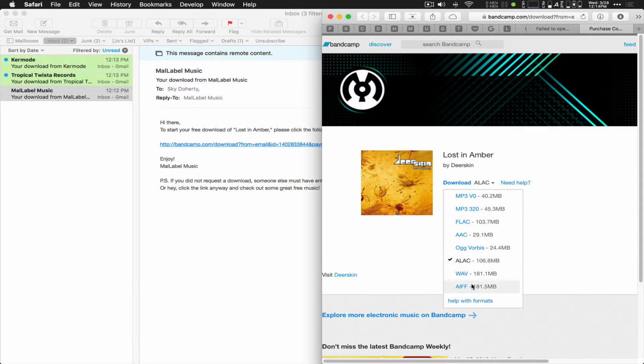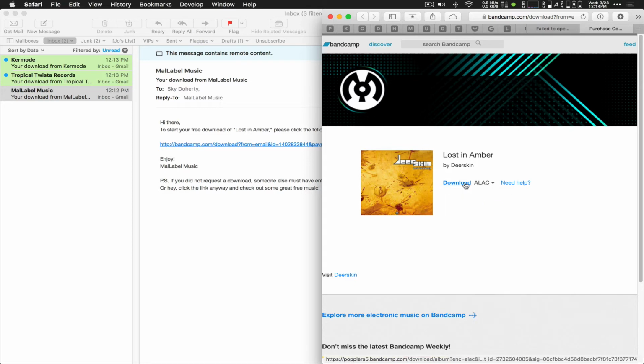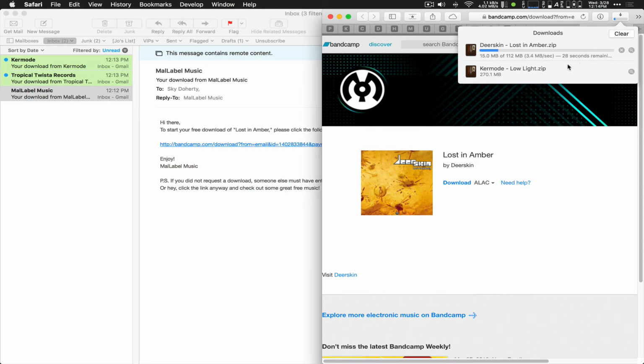All of those are highest quality, but as you'll notice, the ALAC, the Apple Lossless audio codec, files are much smaller, about 105 megabytes per album versus the WAVE and AIF, which are about the same at 180. Then we have the lossy formats like MP3 320 bit rate, which is much smaller, but is a lossy format. So we'll go ahead and click on download. And as we can see, a download starts, and we have this album coming pretty quickly.